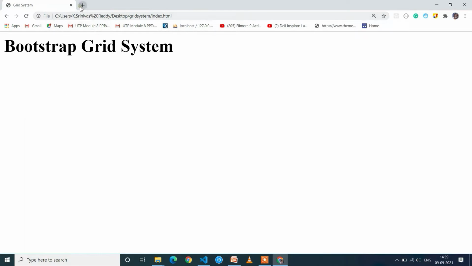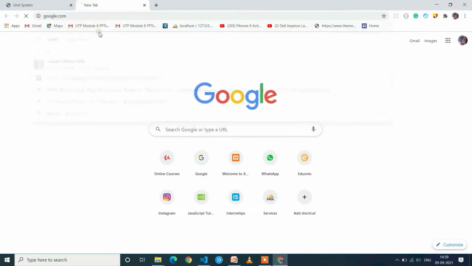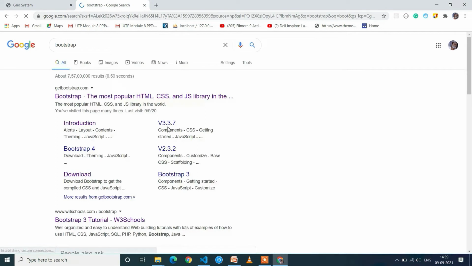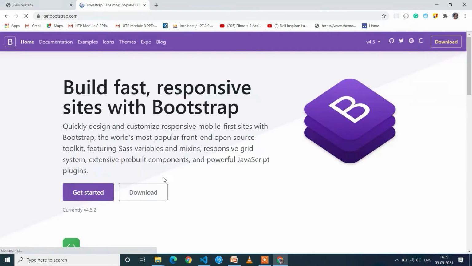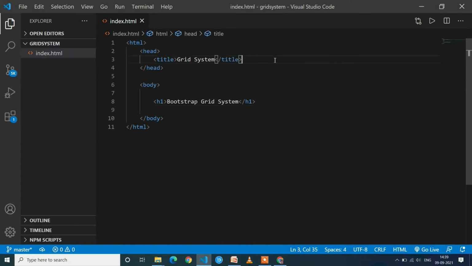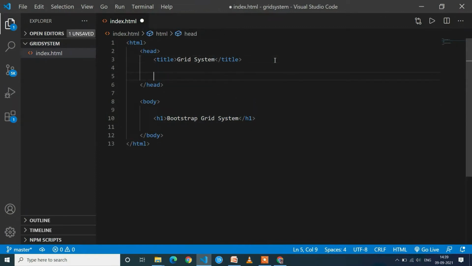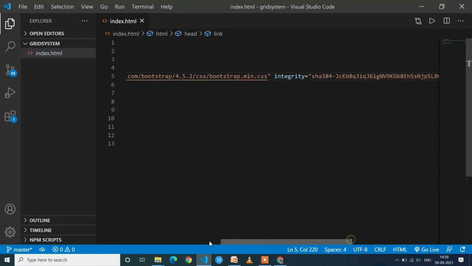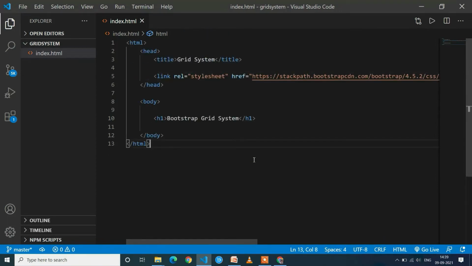Now we have to copy the Bootstrap CDN link from the official website. Open the Bootstrap official website. Here we need to click on get started and we need to copy this link. So in the head we have to write that link. Control S. So this is the normal way of using Bootstrap in our web application.